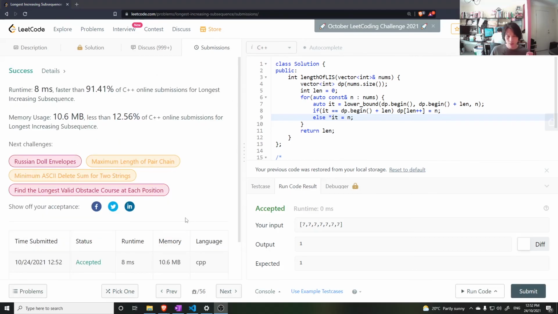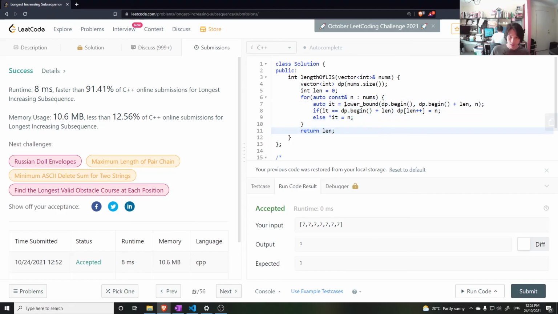Cool. So the time complexity of this would be n log n. So it takes log n to find the lower bound, and we're doing that n times, so n log n.